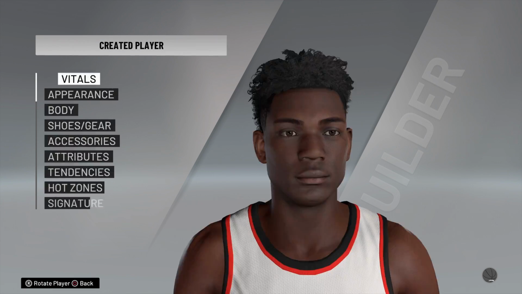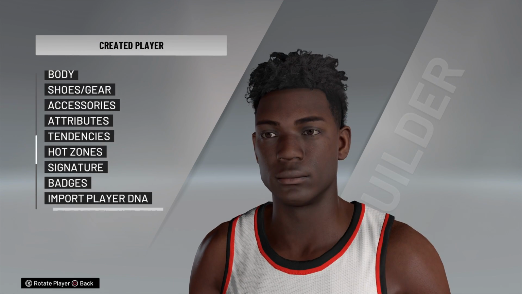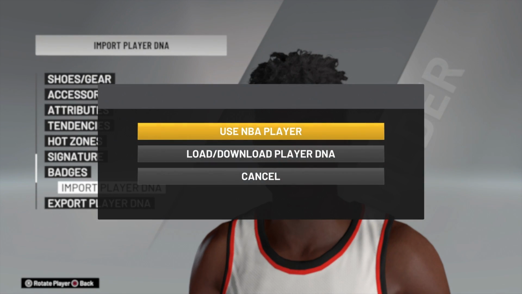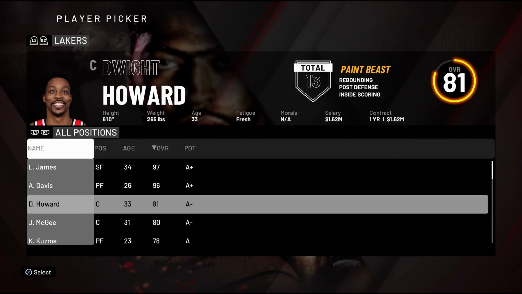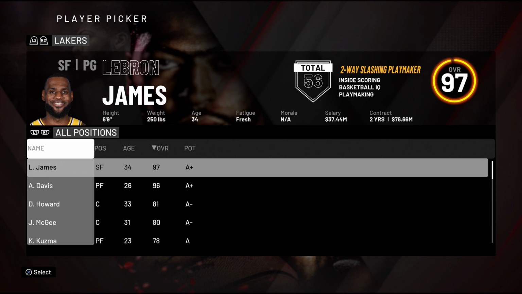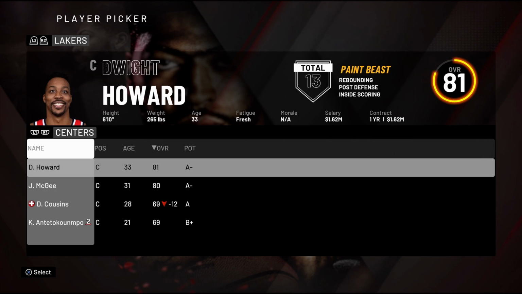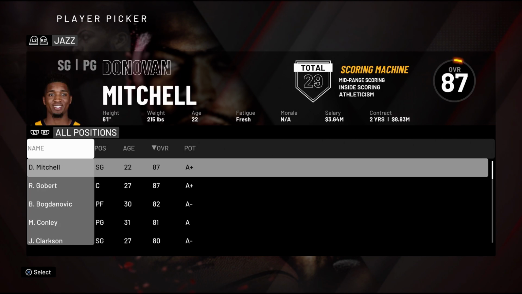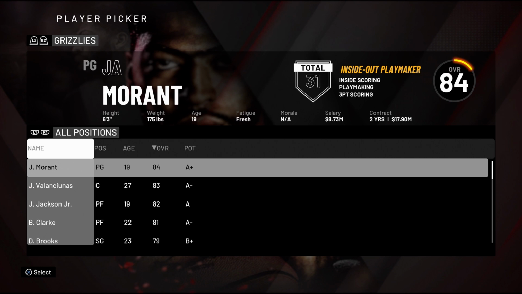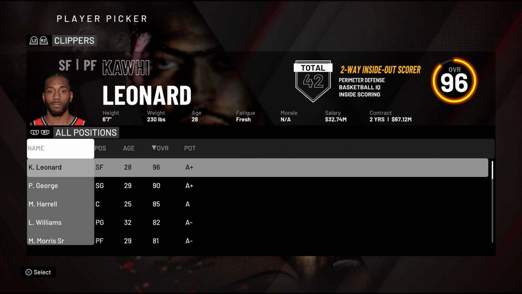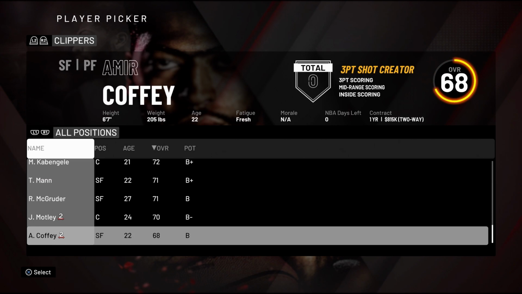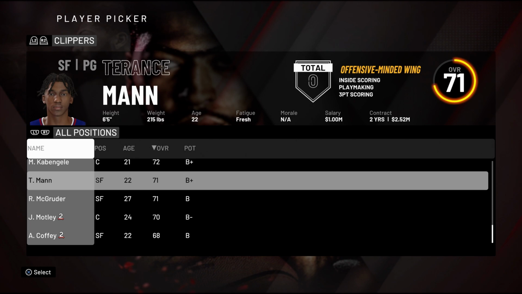you want to select a brand new created player. You want to go to import player DNA, and then you're gonna select use NBA player. So obviously you don't want to use a popular face. You can if you want, but to make things different, I'm gonna go to a player that people usually don't use in an NBA game. So I'm gonna go to the Clippers, and then I'm gonna scroll down to Terrence Mann.